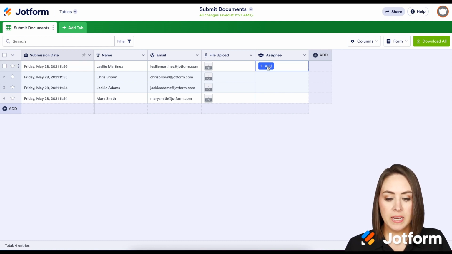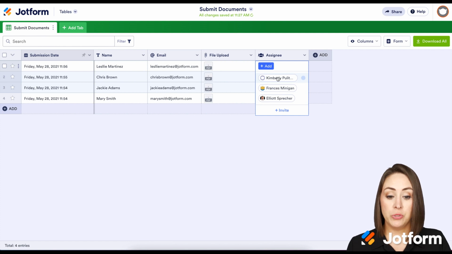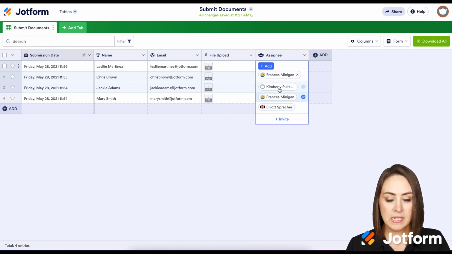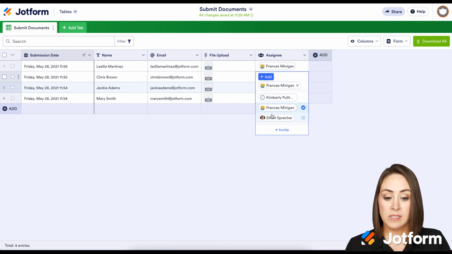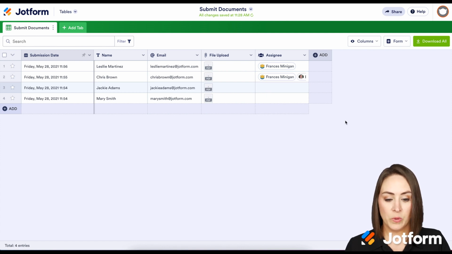So we can click in a cell, we have the add button, and we can choose ourselves or from the list of people that we have invited. So I'm going to go ahead and assign Frances to this one. We can see that she is chosen there. Then I'm going to add both Francis and Elliot to this one. Perfect, we can see both of them there.